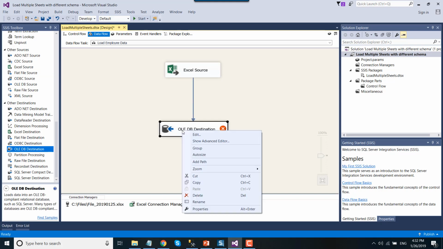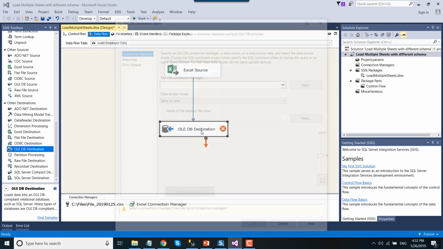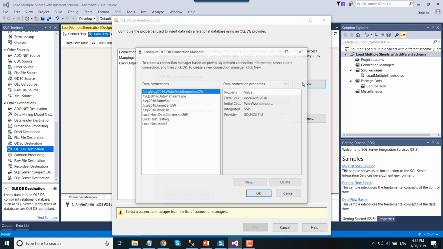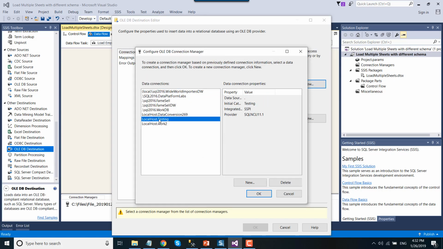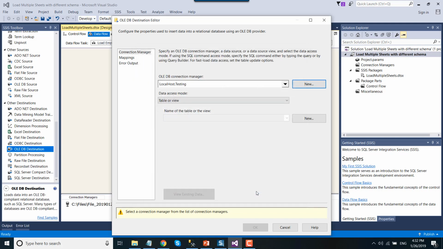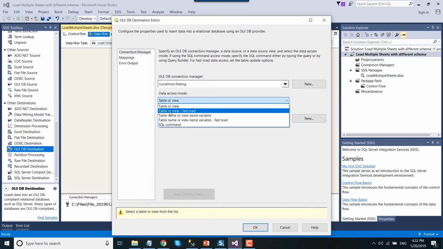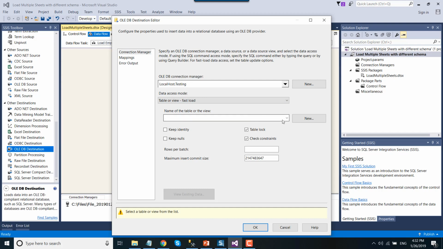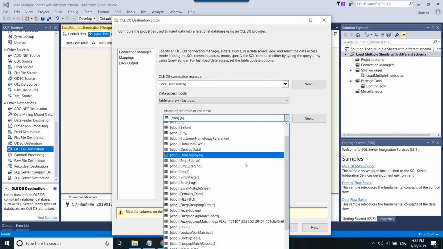and then map the Excel source with the OLEDB destination. Right click on OLEDB destination and then configure it. Click new. This is the testing database actually on my localhost machine. Click OK, and then change it to table or view fast load so that it can do a bulk insert.